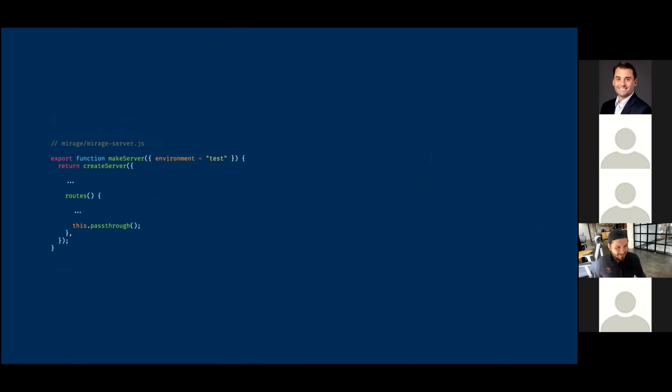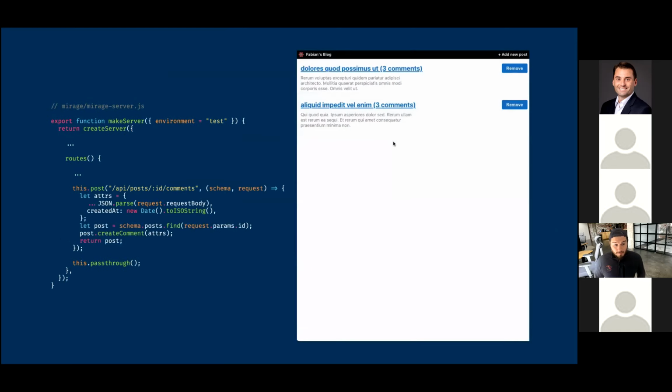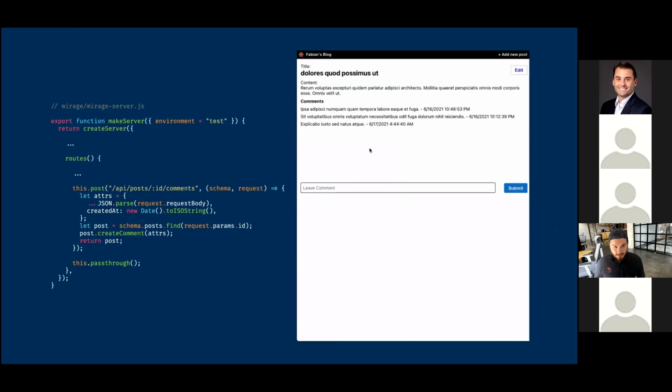So the last missing piece of functionality that we need for our application is the ability to add comments to posts. So let's jump into our route method and add a handler for that. We create a post request handler for API/post/ID/comments. What we first do is parse out the request body to add a created at timestamp.